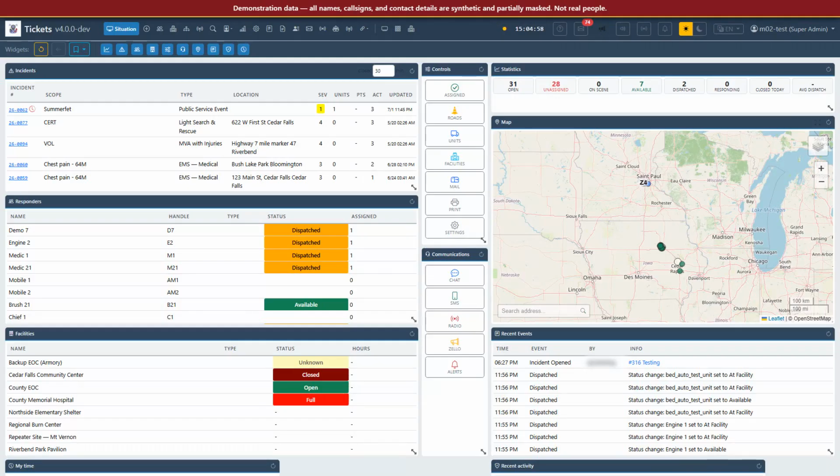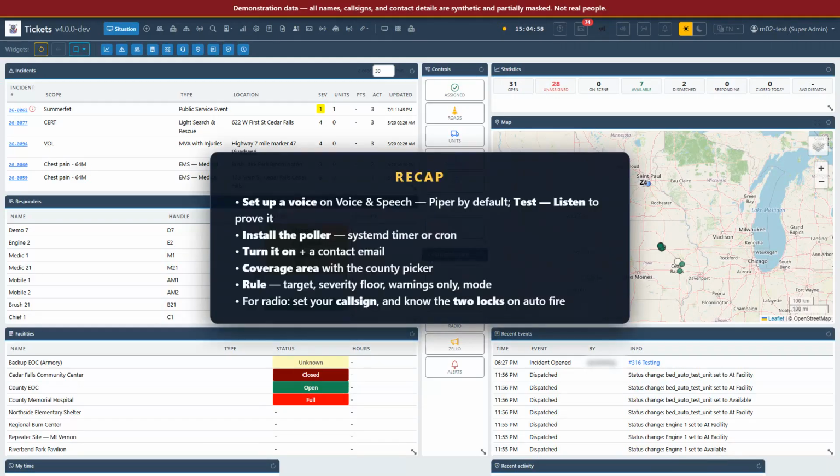Let us recap the whole build. Set up a voice on the voice and speech page, Piper by default, and test, listen to prove it. Install the poller with a system timer or cron. Turn the feature on and give it a contact email. Add a coverage area with the county picker. Write a rule: target, severity floor, warnings only, and a mode. And for radio, set your call sign and understand the two locks on autofire.